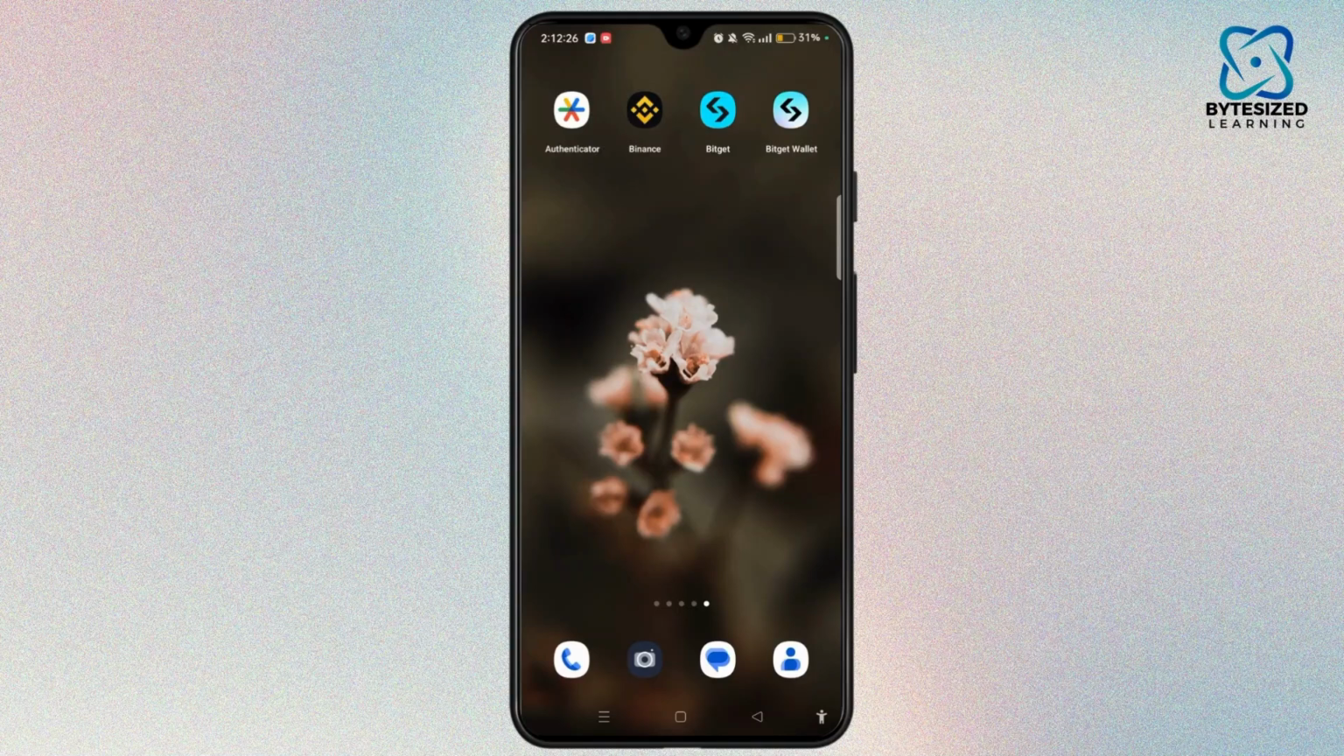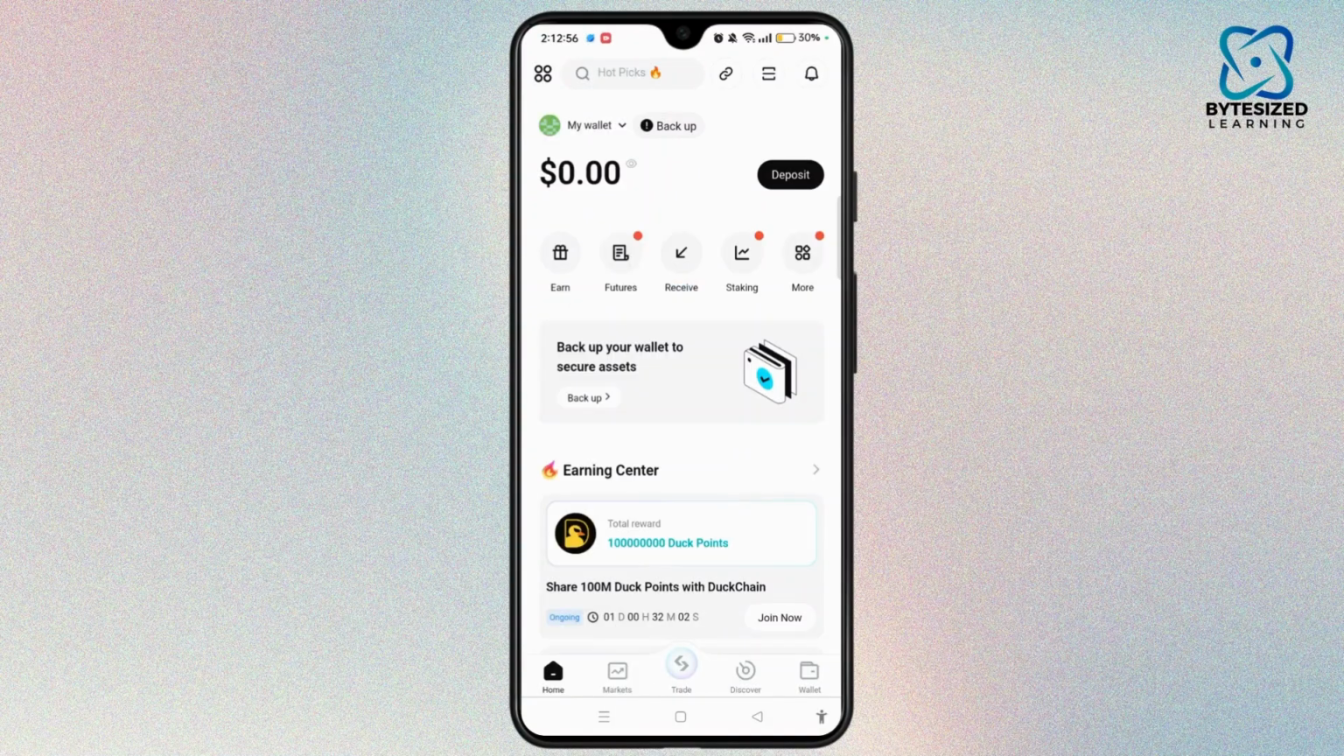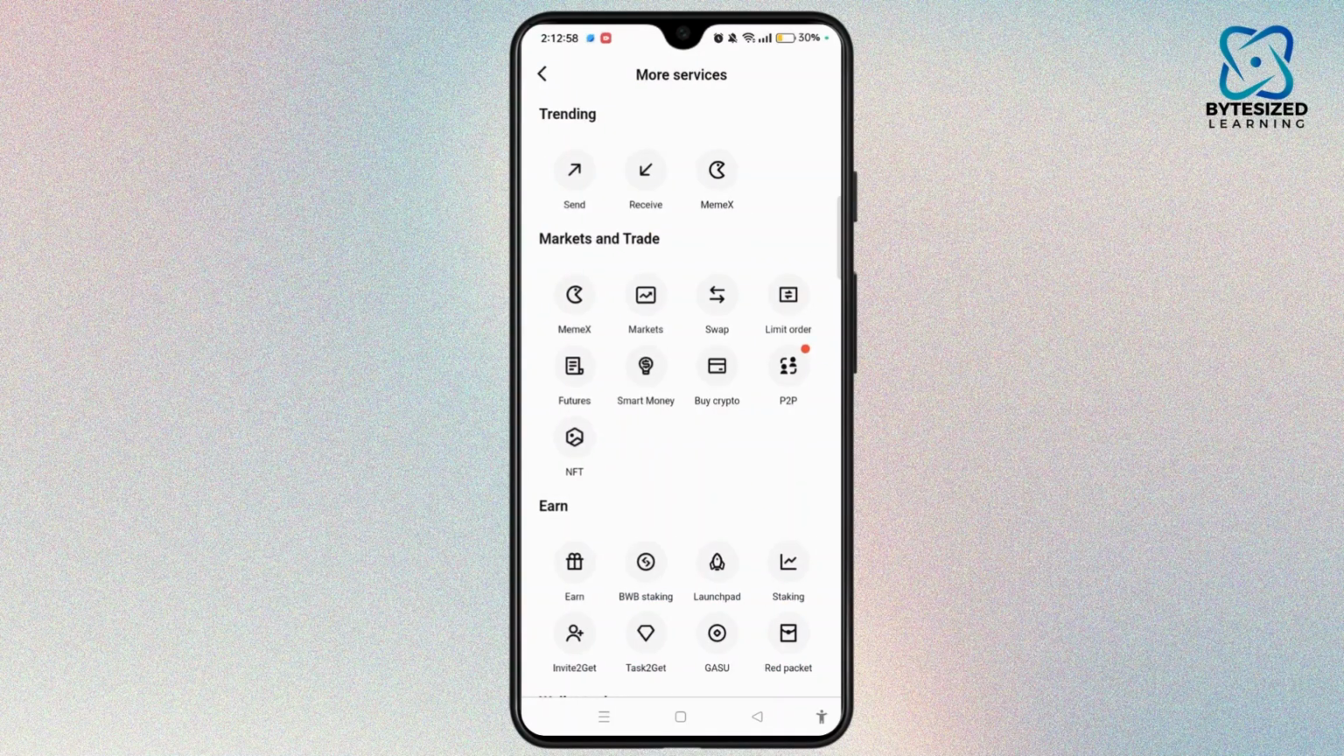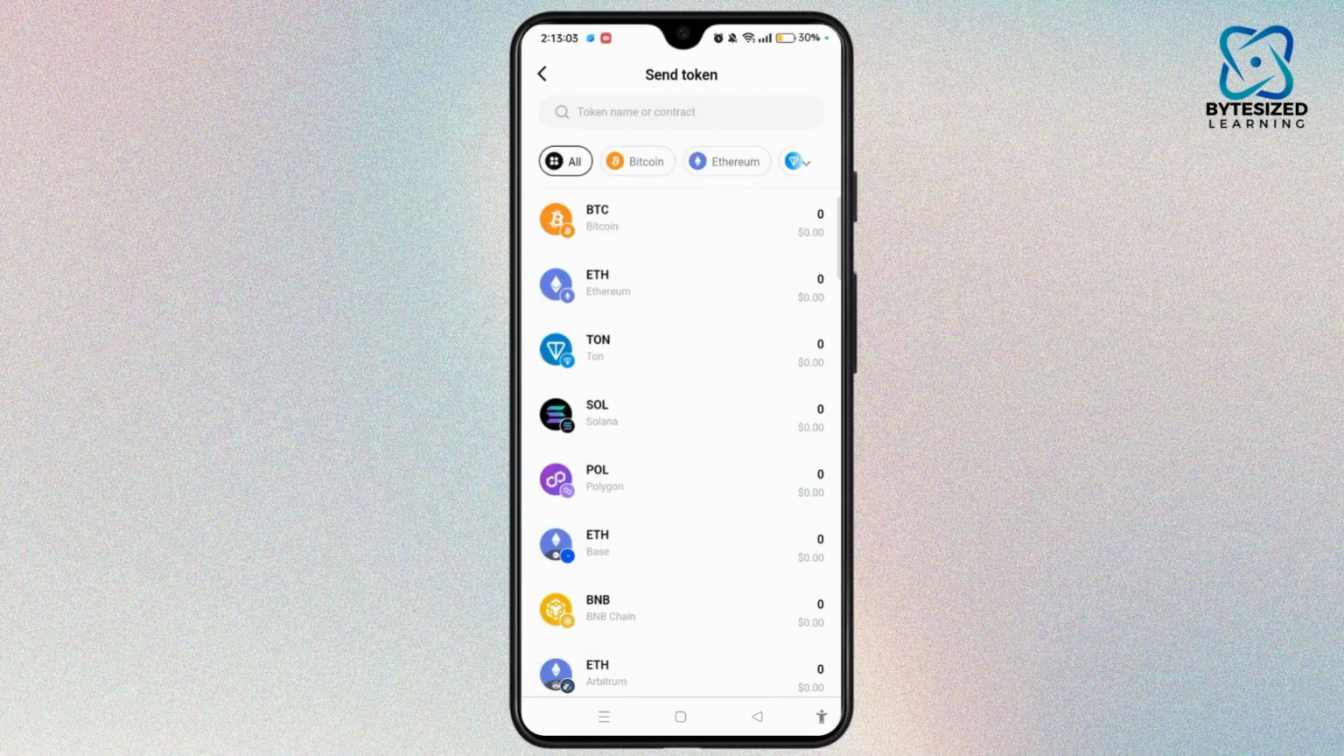First of all, launch Bitget wallet app on a device. Make sure to log into your account. Now tap more icon at top right corner of the screen. Tap on Send if you have crypto available. Choose the cryptocurrency you wish to send, for example, Ethereum.